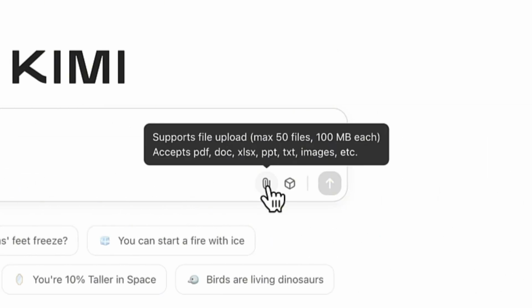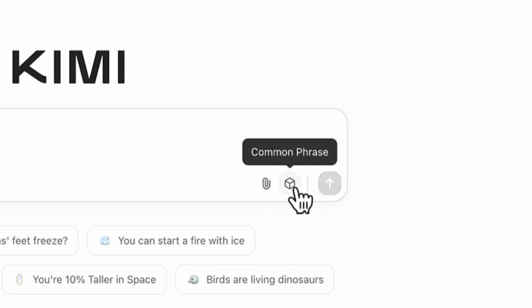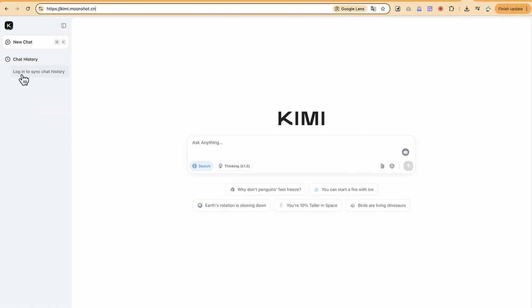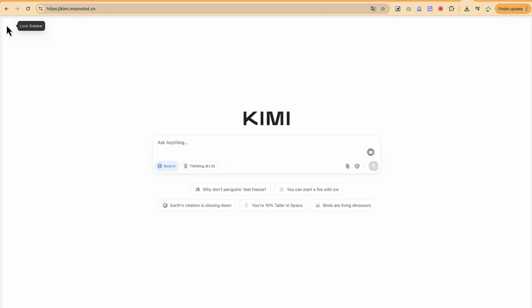And over here you have the option to upload different kinds of files, from PDF to docs to XLS to PPT, TXT, images, and so on, and it can give you a complete analysis of those files. And over here you have common phrases. Maybe in the course of your actions you have common phrases that you search around. You can add them as part of your common phrases. So whenever you want to start typing something, you can refer to your common phrases, and it is going to give you those exact wordings, and then you can start working. Over here you can start a new chat, and this is where you see your chat history once you log in. This is collapsible as usual. You can collapse it and then bring it back.